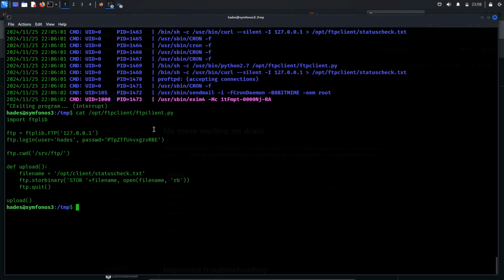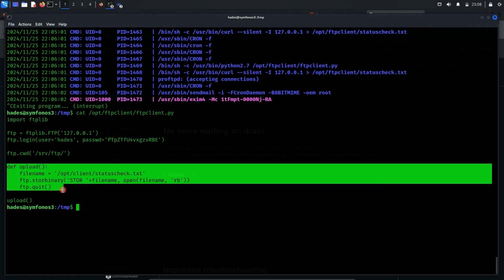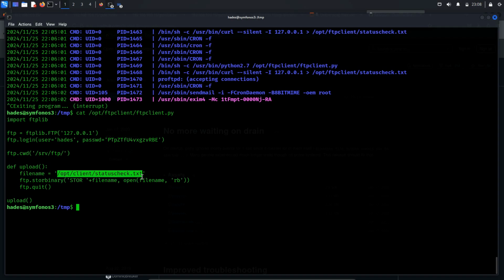Upon analysis, the script reveals that the ftpclient.py program automates the upload of a file to an FTP server running on 127.0.0.1 localhost. It establishes an FTP connection using the credentials, and the script navigates to the /srv/ftp directory on the FTP server. The upload function handles the upload of the /opt/client/statuscheck.txt file to the server's current working directory using the ftp.storbinary method. After successfully uploading the file, the connection is terminated with ftp.quit.